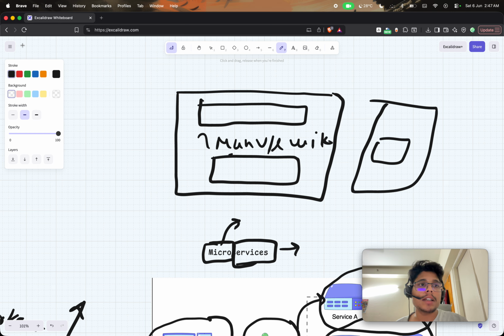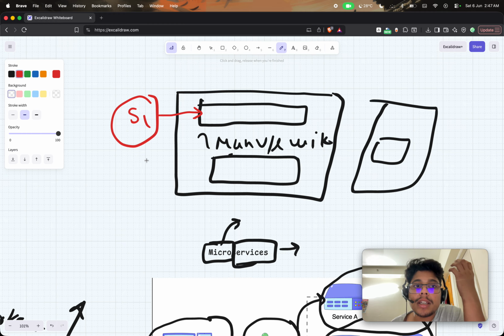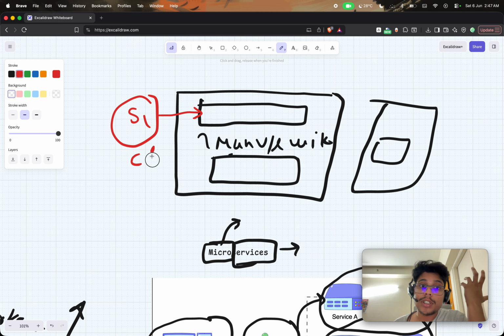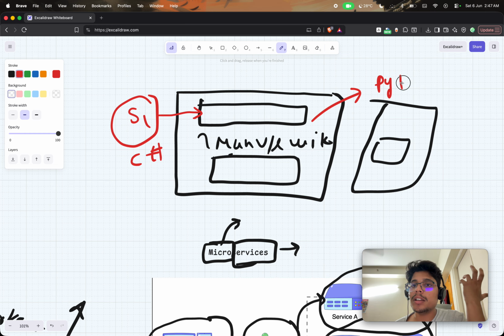Let's select this. So this is service one, which, suppose, is written in C sharp. It can be written in a different language too. Then the recommendation model is written in Python, and the streaming service is written in Node.js with sockets.